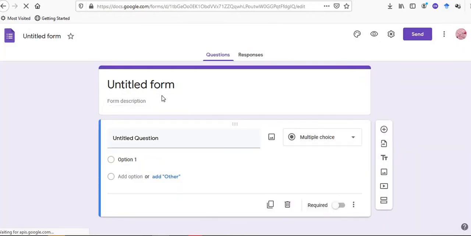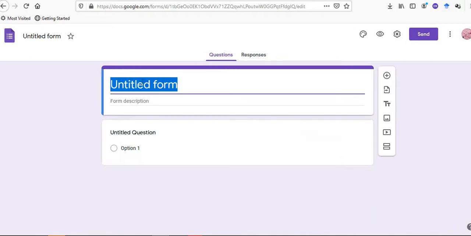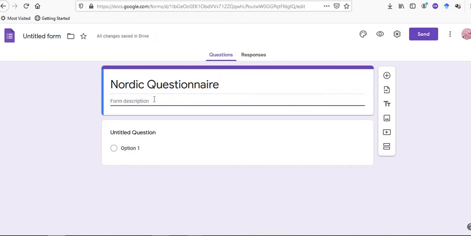We have to initially rename our questionnaire. Suppose this is a Nordic questionnaire. The Nordic questionnaire is a very standard questionnaire used for the identification of MSK problems in the human body. So we can say that this is the description of the Nordic questionnaire.